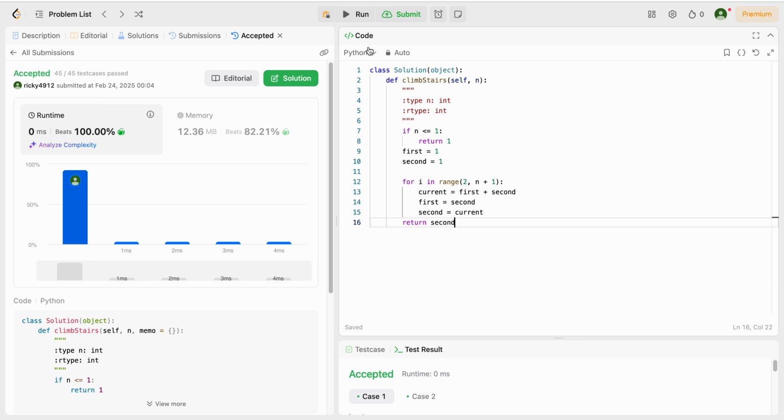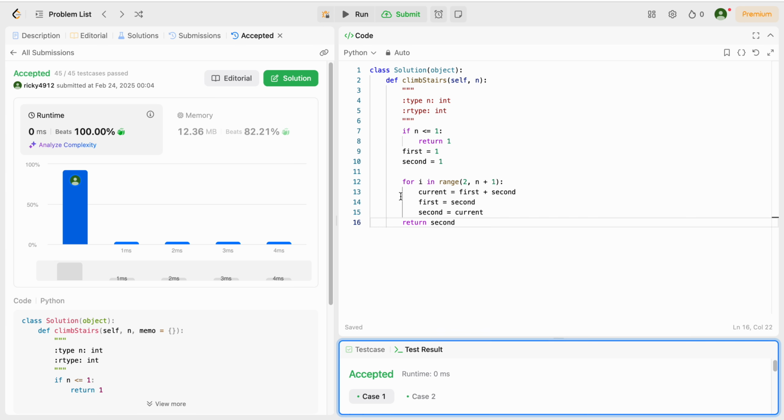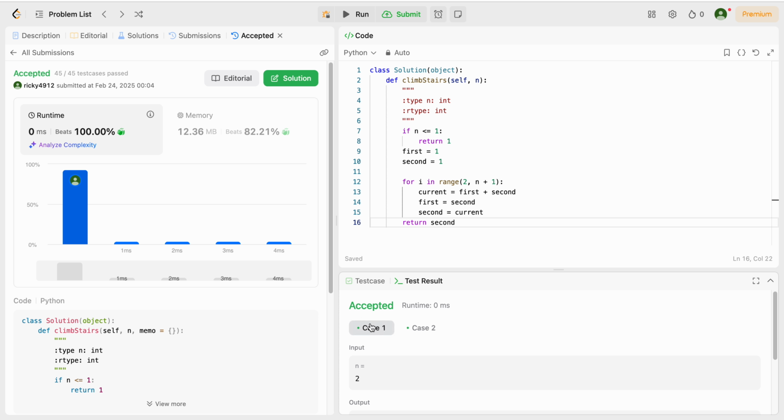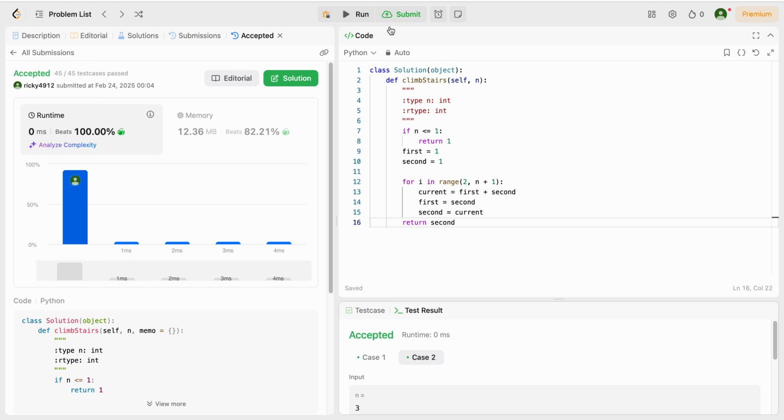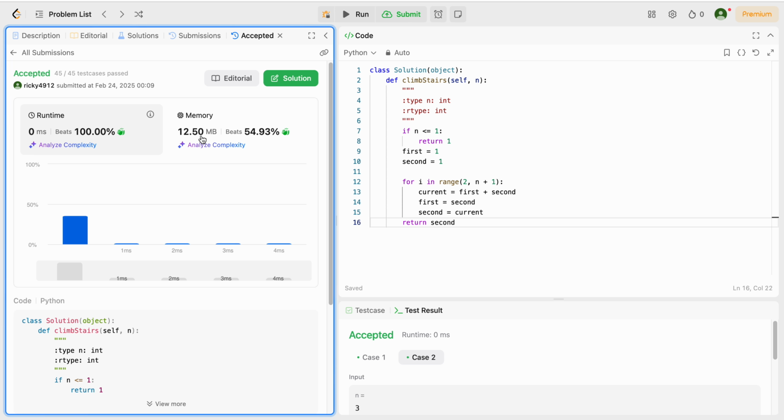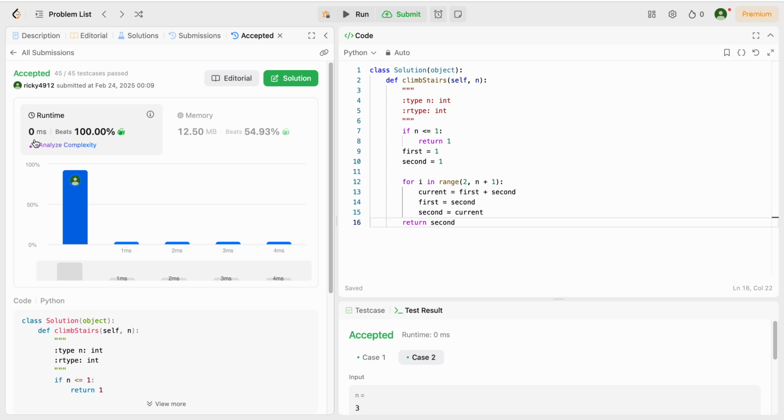And let's see how this one runs. Okay, so it passed both test cases. And let's see how it compares to others. As we can see, 12 megabytes is what we had before. So this one is also 0 millisecond, and it beats 100% just like the previous one. So it goes to show the time complexity is the same. And before, I believe a little bit more memory was required. Here it is using less memory, 12 megabytes.